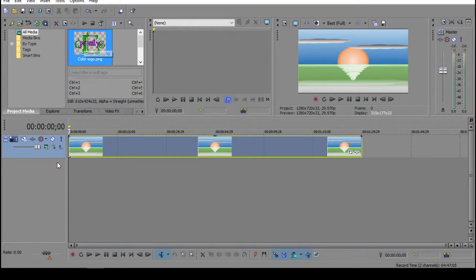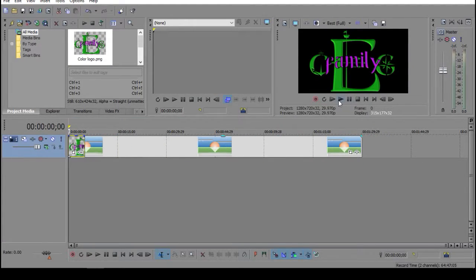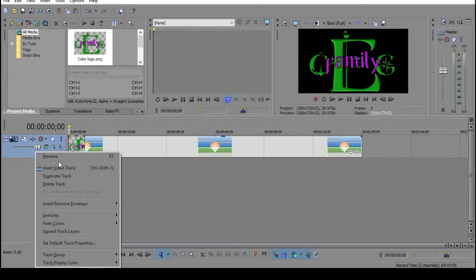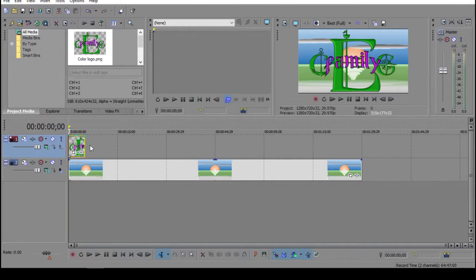So I'm going to drag it down, put it in the timeline, but it can't be in the straight timeline, because if I put it there, it actually covers up the one that's on it. So it has to be its own track. So I'm going to insert a video track and put that one on top of it. And now, since it's clear, you can see the letters and the background picture.